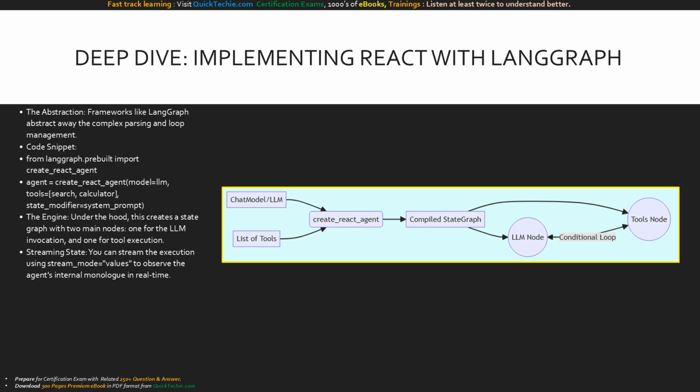You pass it your initialized LLM, a list of Python tools you've defined like a web searcher or a calculator, and your system prompt. Under the hood, LangGraph compiles a robust state graph. It creates a node that invokes the LLM and a secondary node that handles tool execution. It automatically wires up the conditional edges to loop back and forth until the task is complete.